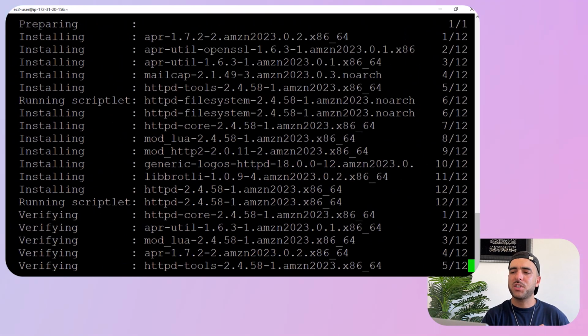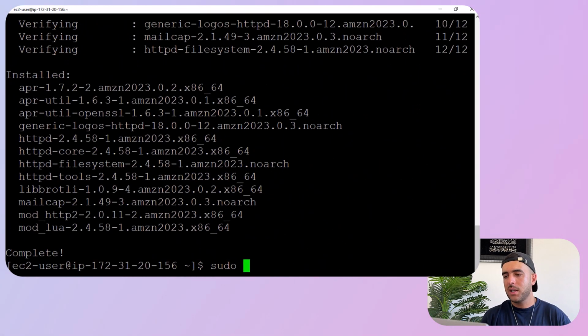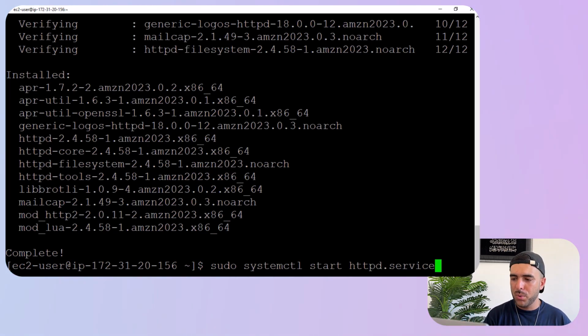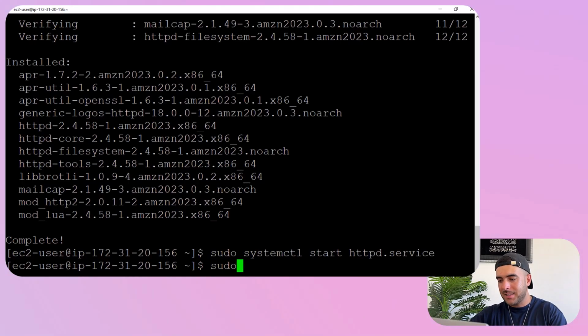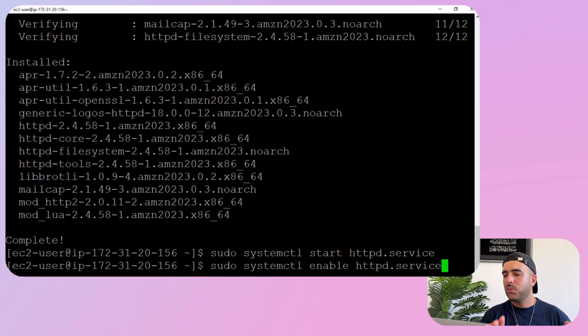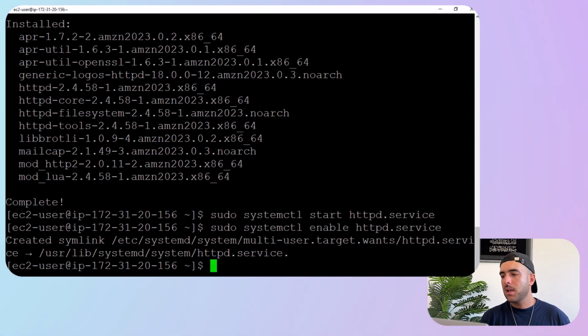And now that Apache is installed, we will run sudo systemctl start httpd.service, and this gets the service running immediately. Then we will enable it to start automatically on every boot with sudo systemctl enable httpd.service. So enable here ensures that Apache runs every time the EC2 instance boots up.